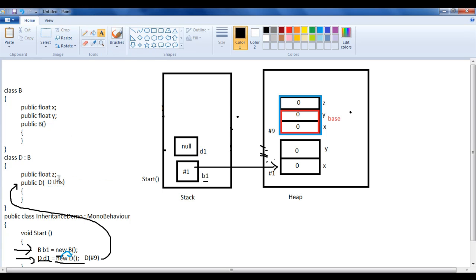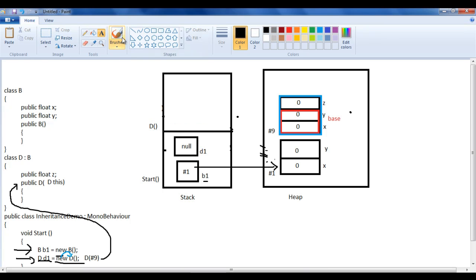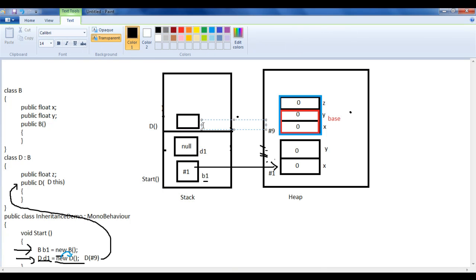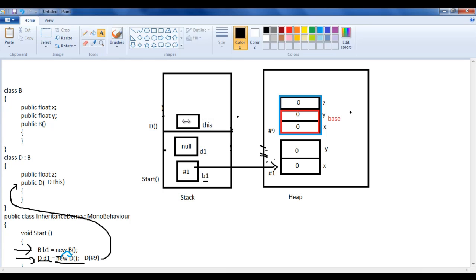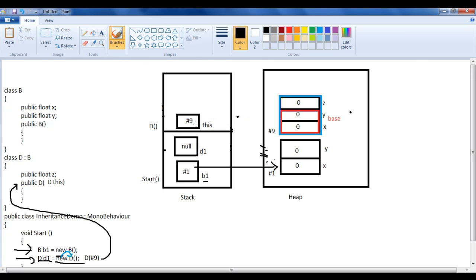And you can see this is of type D. Understanding? Now here on the stack, the D constructor is going to be pushed and it is going to have one memory location with the name this. And it is going to hold #9 that we are sending. Once we store the address in any reference type, it starts pointing to that memory block. And this is of type D, friends.